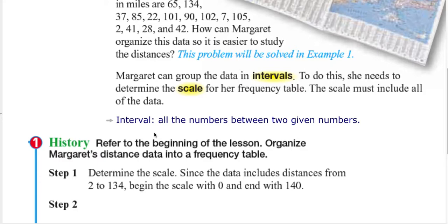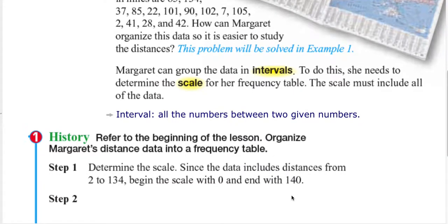If you look at Margaret's data, the least number of miles would be 2 miles, and the greatest would be 134, so your scale should be 0 to 140. Why not 2 to 140? You can probably do 2 to 140, but 0 to 140 will be more accurate, simply because we want to start with a nice whole number and end with a whole number. Since the highest number is 134, we can either do 135, but 140 is probably a better value because it's a nice whole number.